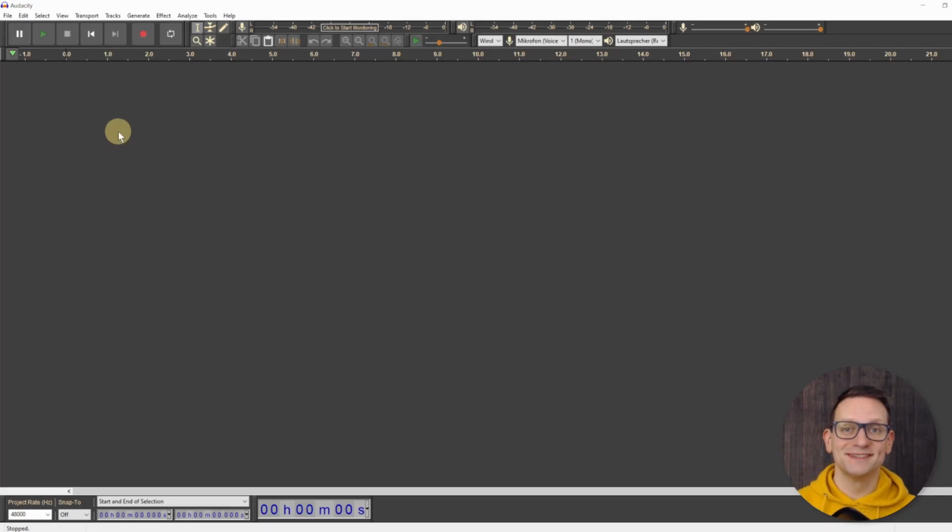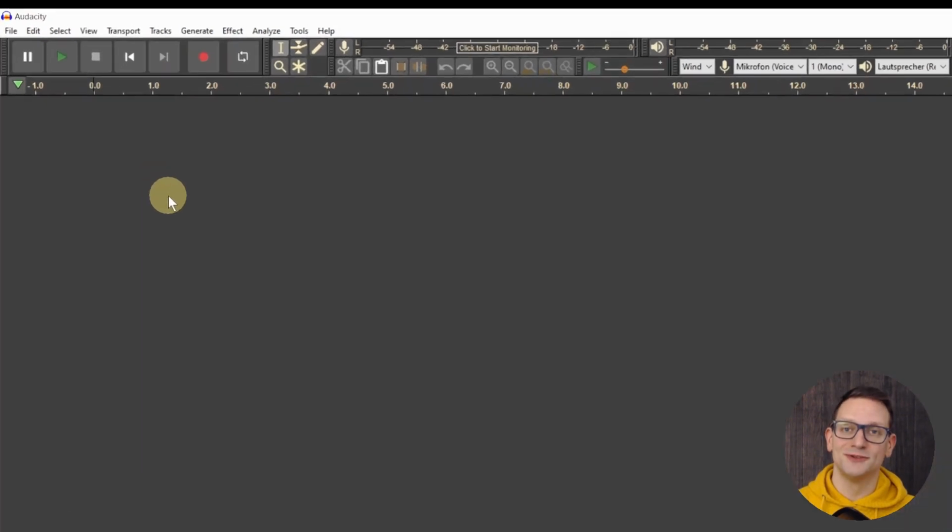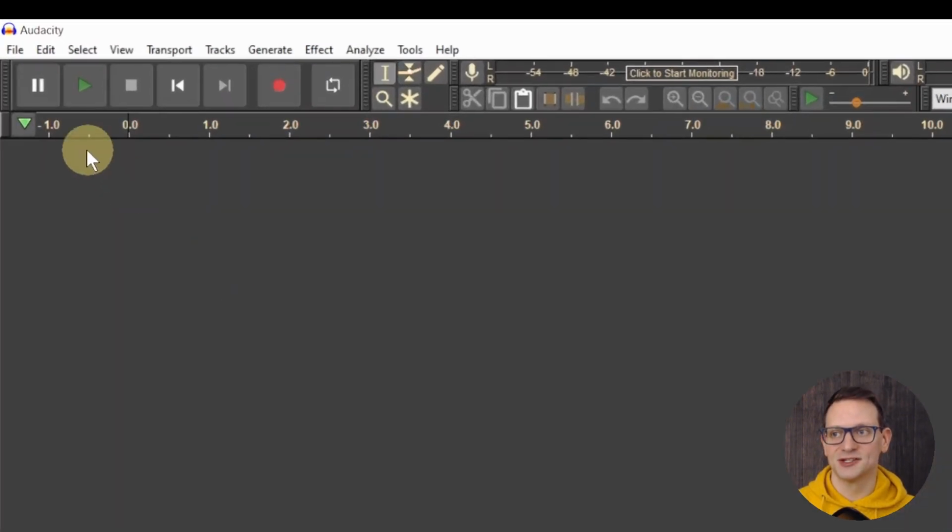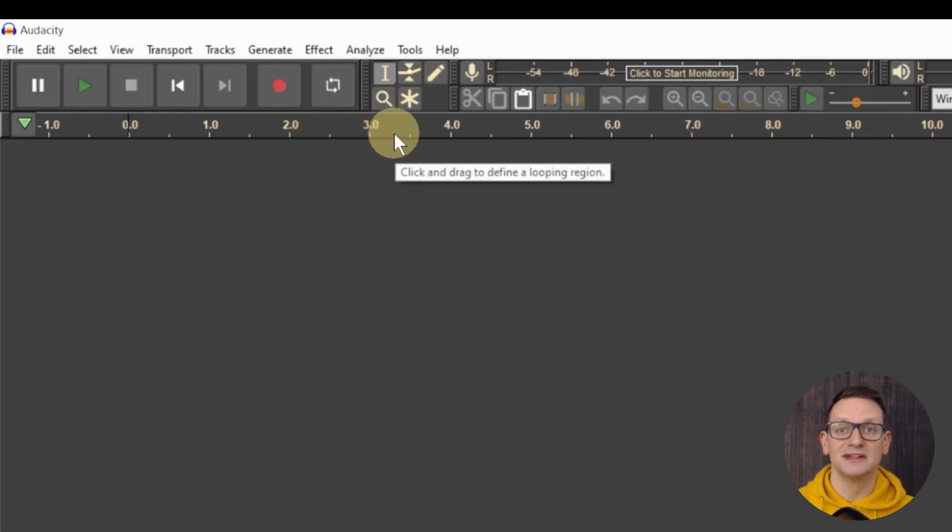So here's the Audacity user interface. In the top left corner, we got the classic play buttons such as pause, play, stop, skip to the start or to the end of the track, record a new track, or play a track on repeat. There's a set of selection tools. We only need the first one that looks like a text cursor. And we have the standard editing functions like cut, copy, and paste.